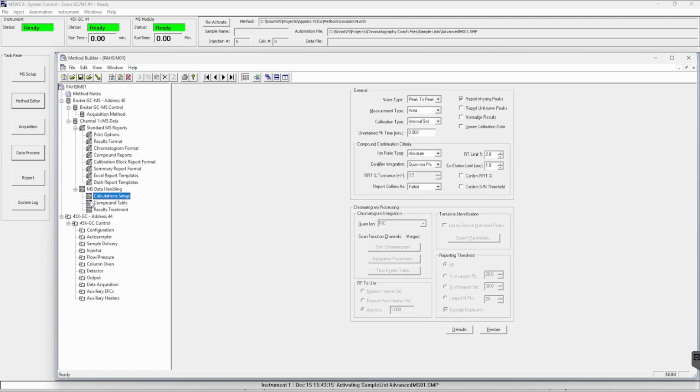We can then run through the method, the calculations set up here where we have a number of options on which peaks we want to exclude, if it's an external or internal calibration, or just a simple percent. We then have a number of other options for pass-fail criteria, and for identification of unknowns if we are running a full scan or a Fullscan and SIM method.